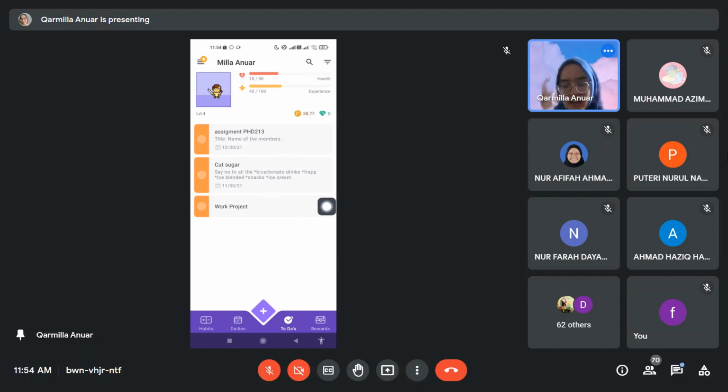So the more tasks with due dates you finish, the more they will disappear, and you can check in the To Do part. If there is nothing stated there, it means you have already done everything you need to submit.